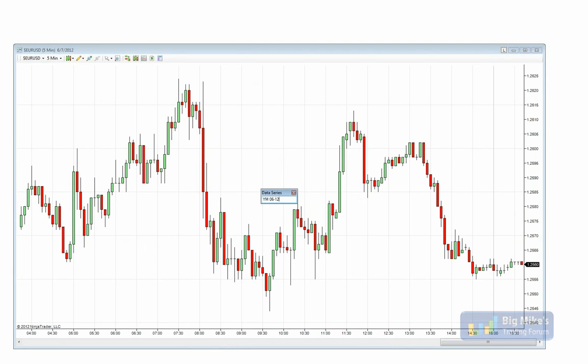Okay, and there you go. It's going to load that data for you. So very easy to get around in the charts in NinjaTrader.